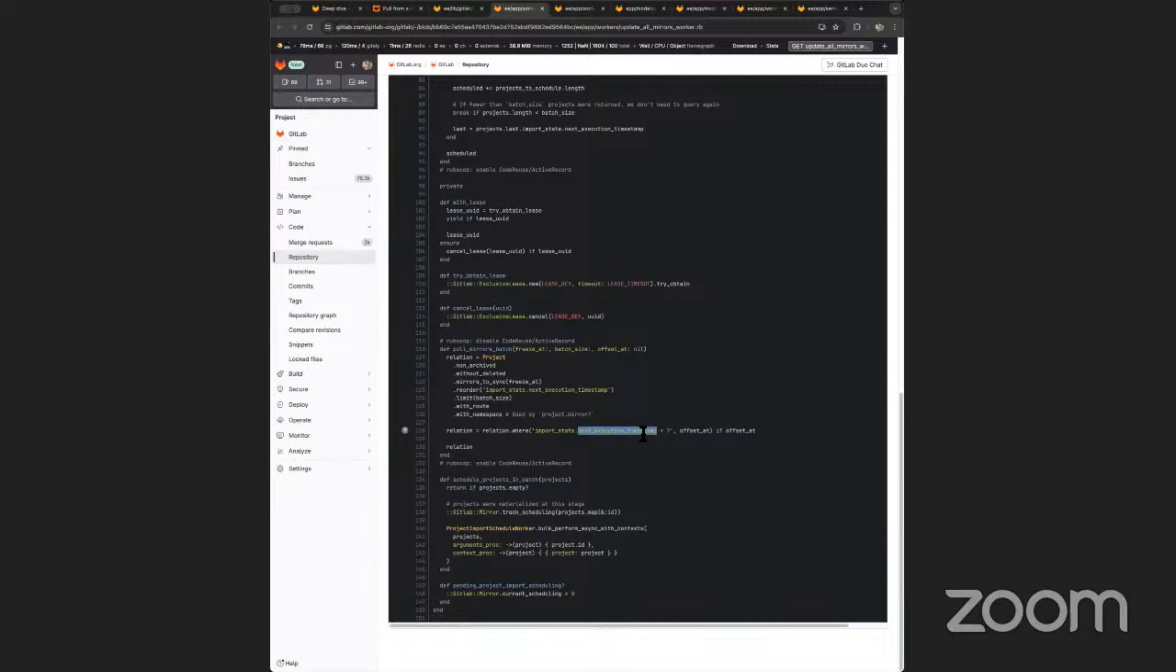Yeah, so we can have multiple mirrors configured for a project, but we have one import state relation. How does that work? That's a great question. And yes, we might have multiple push mirrors, but only a single pull mirror. I will talk a lot about that a little bit later.